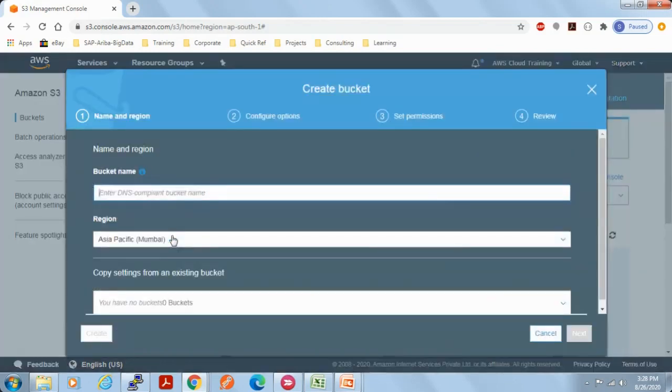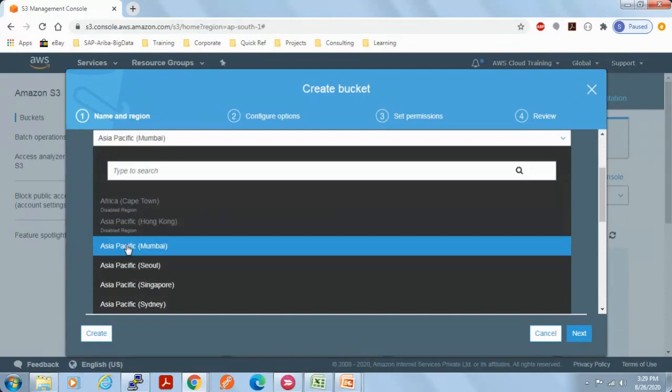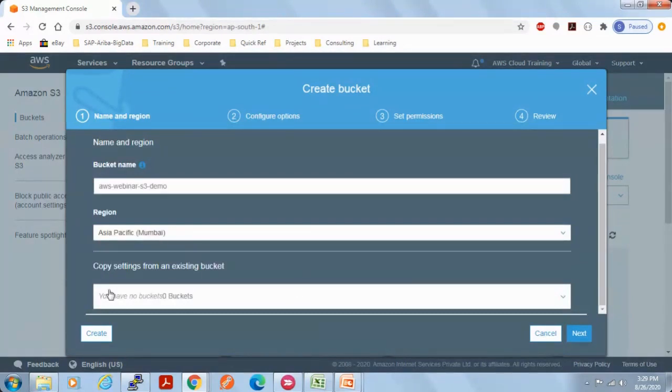Okay, so let's create a bucket here. This is the bucket name. The bucket name should be unique. This name should not be used by someone else within the region. Okay, so I'm just providing AWS Webinar demo. This is my bucket name, and this bucket I'm creating in the Asia Pacific region. So you can select which region you want to create the bucket in. I'm creating the bucket in Asia Pacific. Okay, so let's create it.